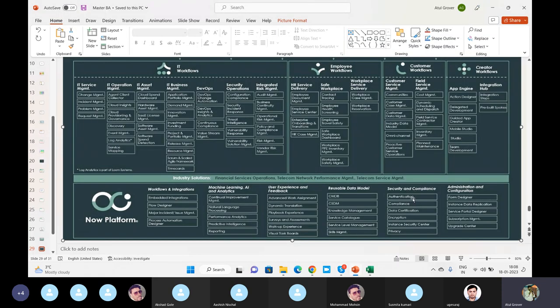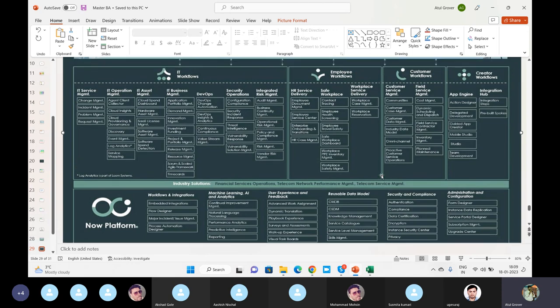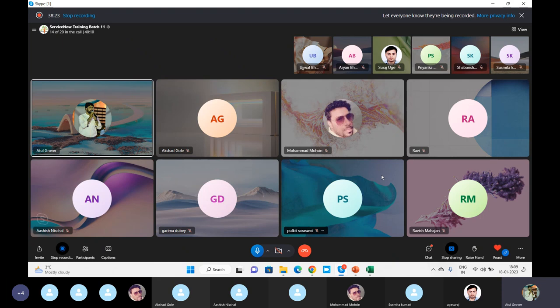ServiceNow provides that detail as well. You can do the encryption as well. And if you want to know about your complete instance security, they have the Instance Security Center. We have this topic in our bucket, which we'll discuss in this part. For authentication, we have SSO, which we're going to discuss in the training session. And at the last is the admin and config. Your form designing, service portal designing, and upgrades are basically considered in the admin part. So these two or three topics we're going to pick up in our class. But overall, these are the capabilities which are provided by ServiceNow to their customers.